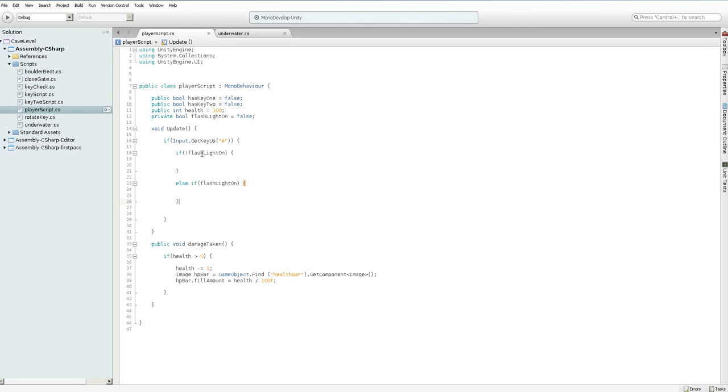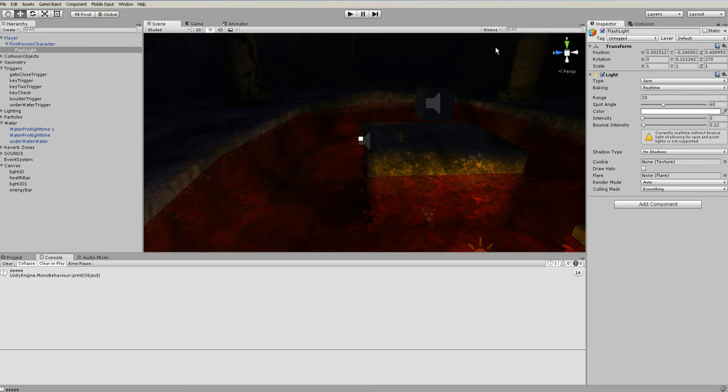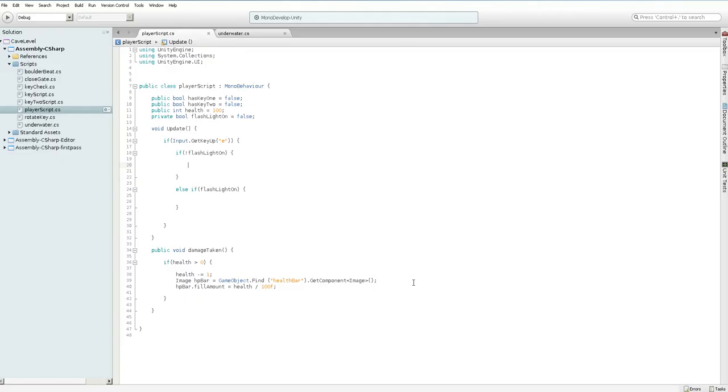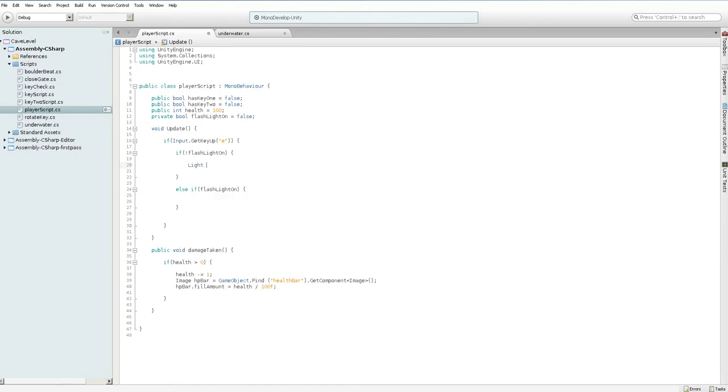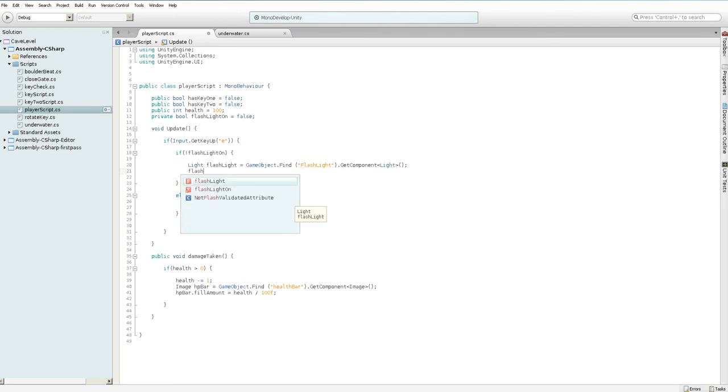Okay, this one is now when it's off, and then what I want to do is turn it on. So I'm going to find my object called flashlight, which is the type Light, which you can find here. So I'm going to say Light flashlight is GameObject.Find flashlight.GetComponent Light this time. Then I can type here flashlight.intensity. So I want to turn it on, so I'm going to set it to 1.